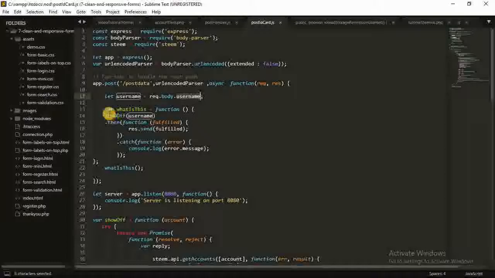We pass that into a function called showOff, which is defined right here, and the username is sent in as the argument. This variable is also a function, and it is a promise. We'll call the promise right here.